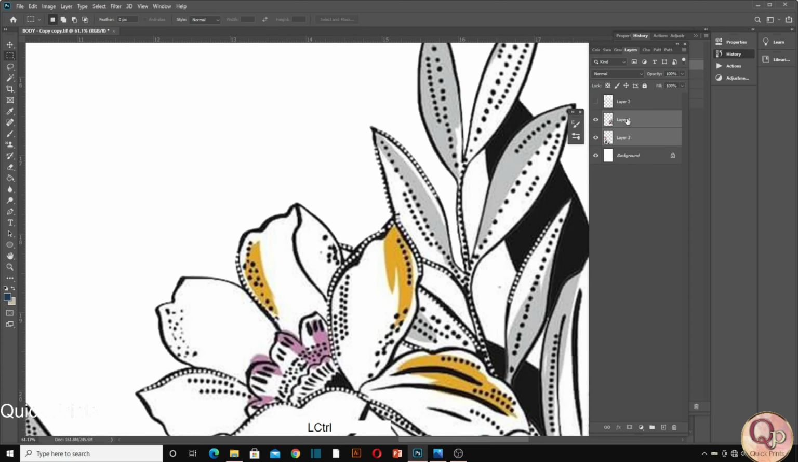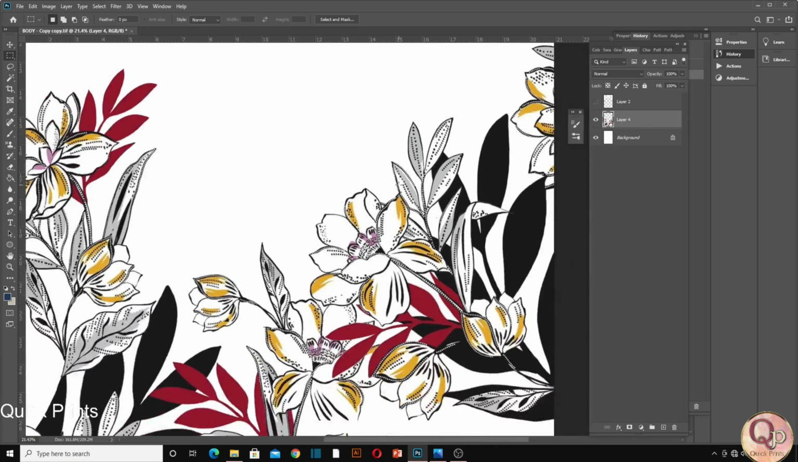First let me flatten these two layers, so that whatever balancing I do on the layer will apply on both layers. So for that I have to flatten this. For flattening the layers I'm using the shortcut command Ctrl E. You can see in a white dialog box, right?